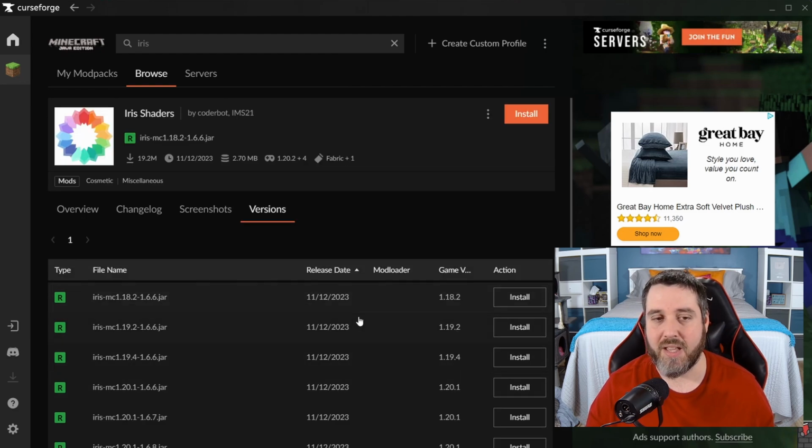So in this case, I would do a 1.18.2 version of the mod to add into my mod pack. Make sure 100% of the time your mod loader is the same, Fabric versus Forge, make sure the game version is the same, 1.18, 1.19, 1.20, whatever it is.